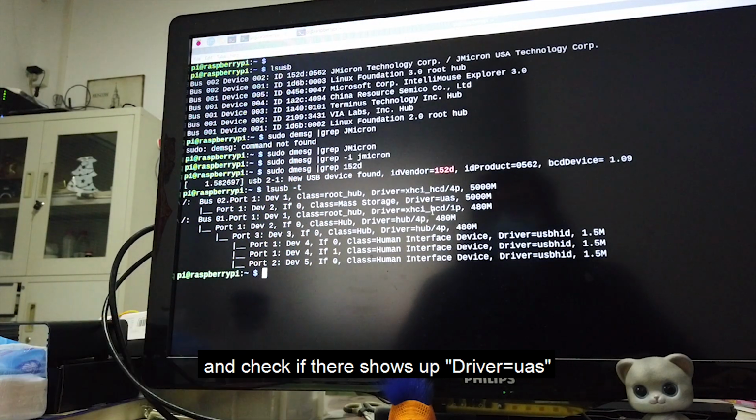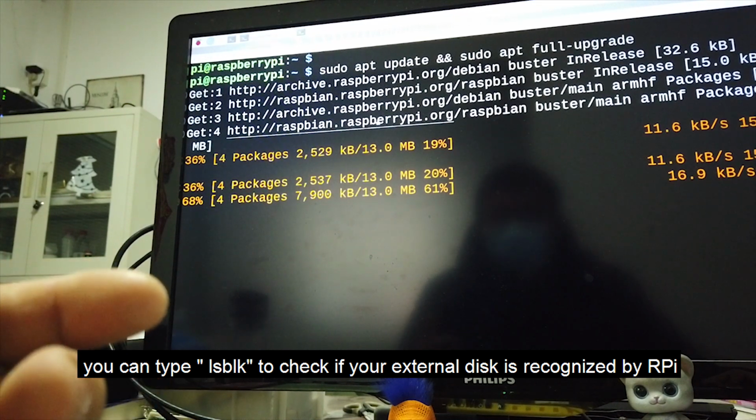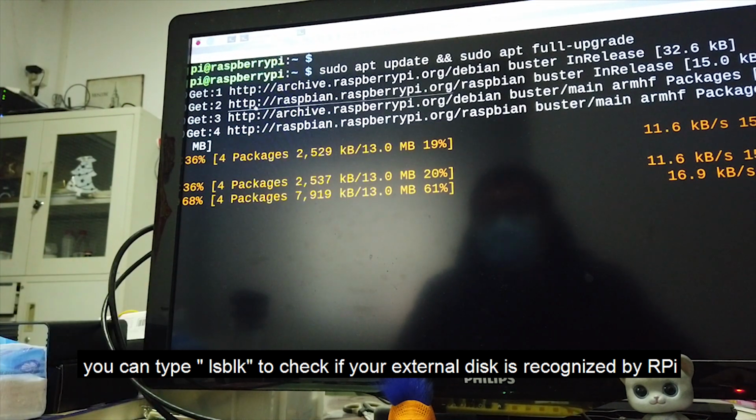Okay, and the next step is to update your firmware here. So let's be waiting for about 5 minutes.